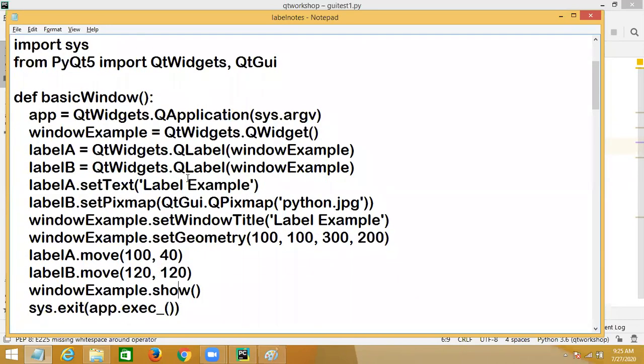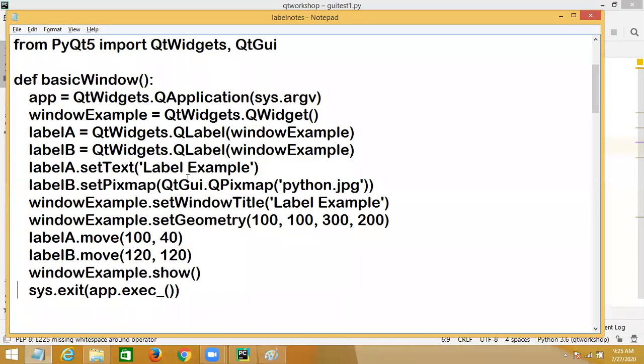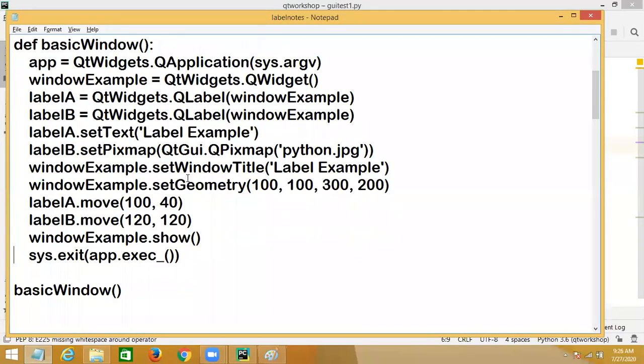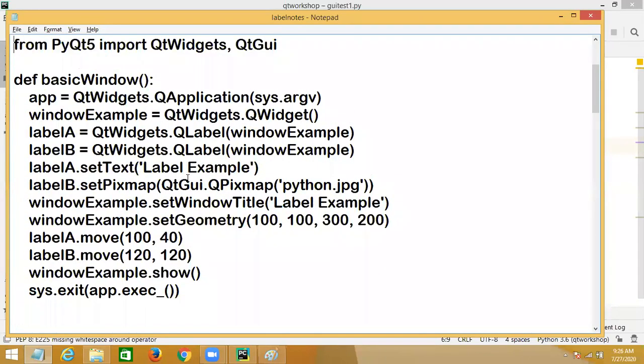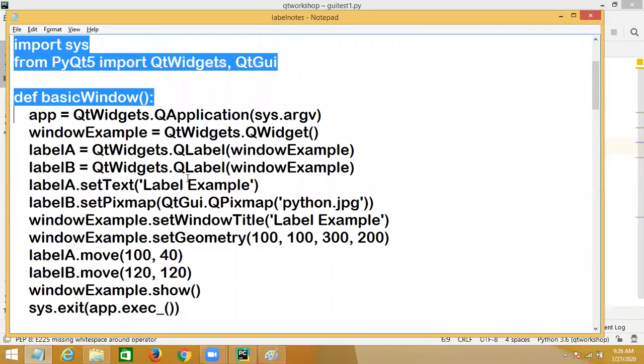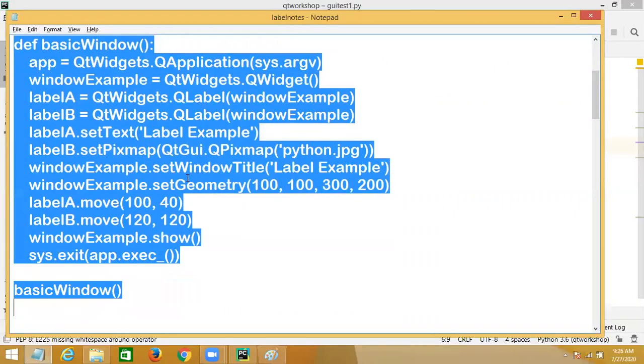Fine, right. Then after that I should display the window, but it just shows the window and disappears. Then I want it to be in a loop. So I'm saying application dot execute. Then I call the basic window. This is calling the basic window, right? So I'm just executing this program.